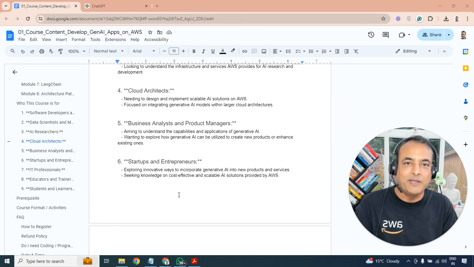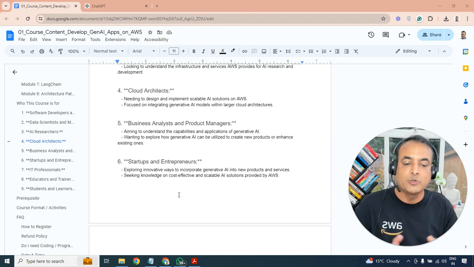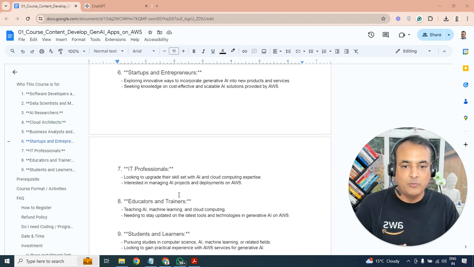Also, it's helpful for startups and entrepreneurs, and this is another thing which I'm using. If you're exploring ways in which you can incorporate generative AI for new products and new services. We are using this for content generation. We are using it for all our marketing. We are using it for the graphics. We are using it for video creation at a very early stage, but we can build our own whole courses. I'm not using that for now, but over a period of time, we'll be incorporating and improving our suggestions on content creation and marketing material. Also, helping the clients. That is where we are using it as well, seeking knowledge of cost-effective and scalable AI solutions provided by AWS.